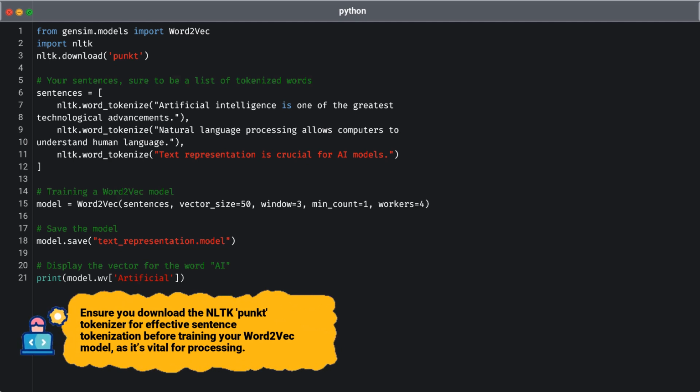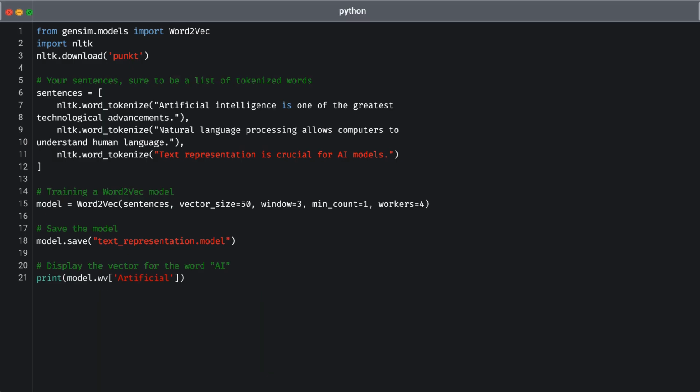Now, moving ahead, we're going to train the Word2Vec model. Just pass those tokenized sentences to it, and don't forget to specify some important parameters. For instance, there's vector size, which decides the dimensionality of the embeddings, and then we've got window, which defines the maximum distance between the current and predicted word within a sentence. Once that's done, we save our model to a file for future use. Finally, let's demonstrate how to access the vector representation for a specific word. How about artificial?